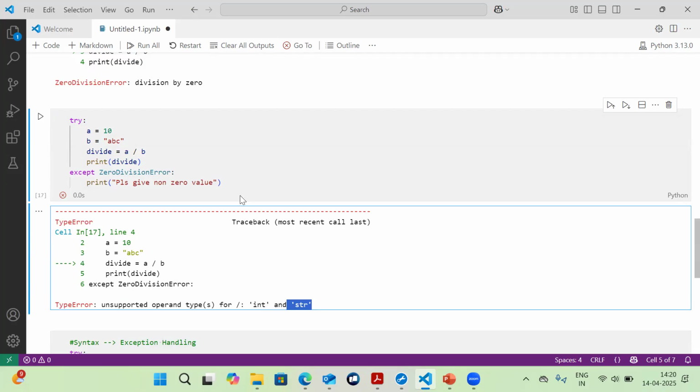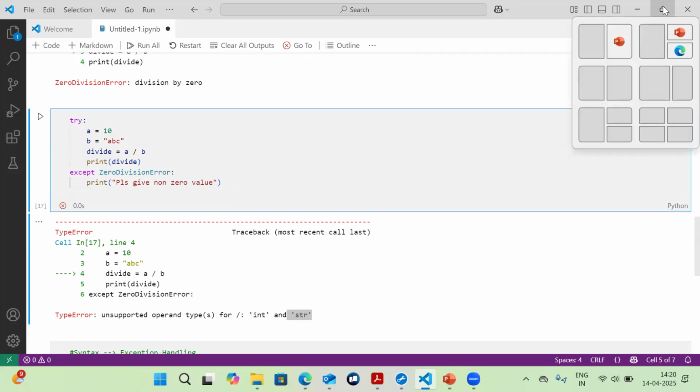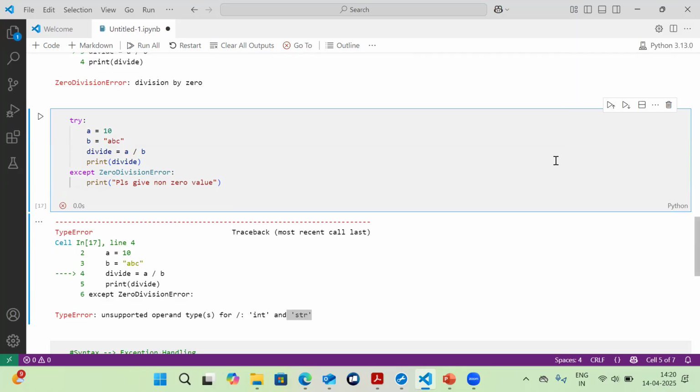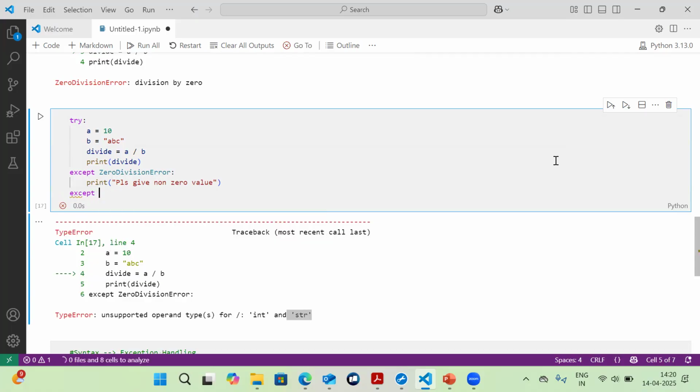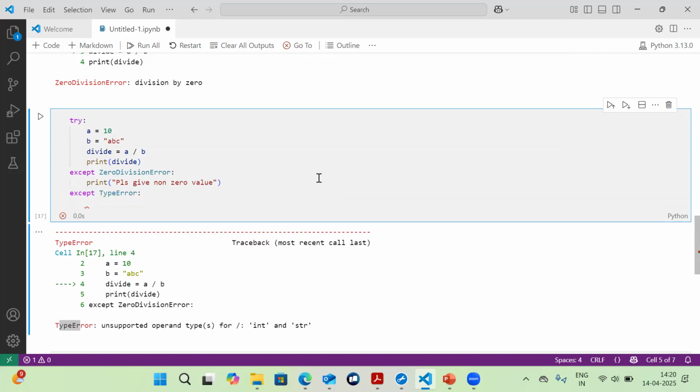So how can you handle it? We can handle it through multiple exceptions. You can use multiple except blocks to accept multiple errors. What error are you getting here? Type error. So write type error here. You are getting a type error, and you fix it.